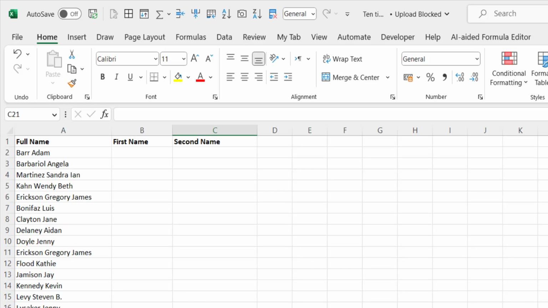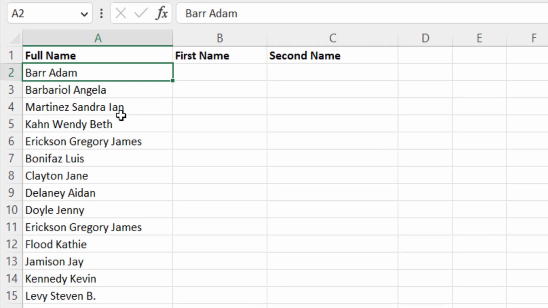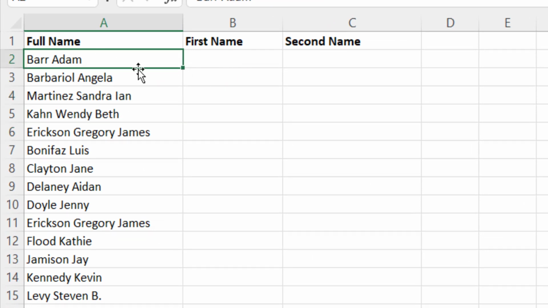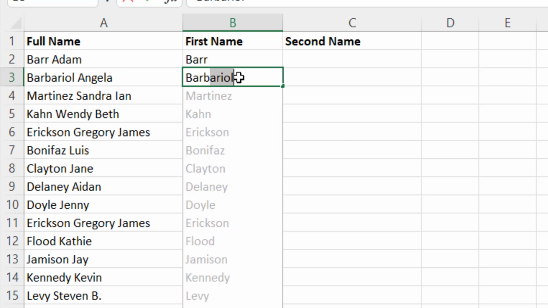Now we will move on to the second tip. So this is the list of names. This has first name, second name, and some of them have a third name as well. So we want to just extract the first name and the second name. What we can do is type the first name here and again type the first name.